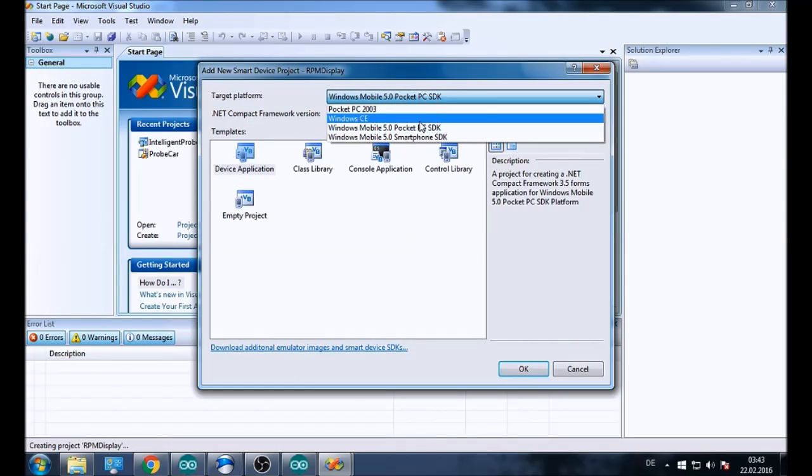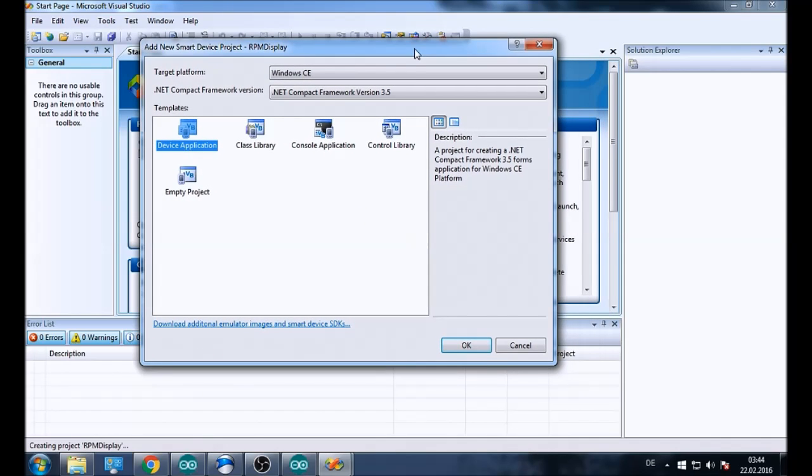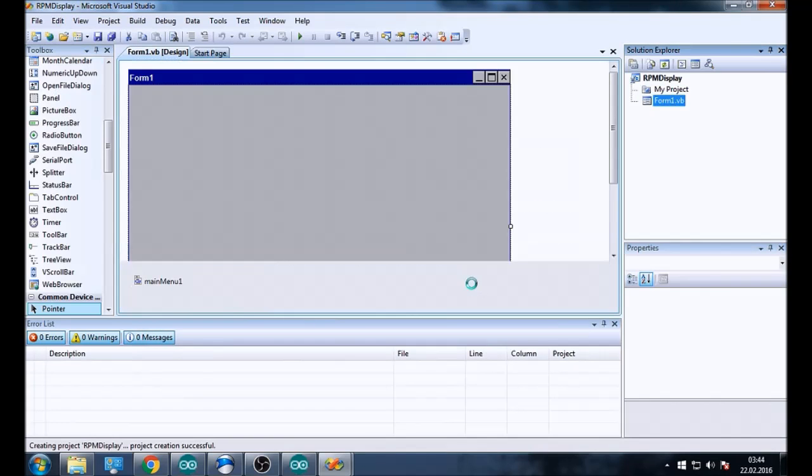Then we have to select Windows CE. The .NET Framework version, I have no idea. I think my device uses an old enough version to only use 2.0, but I use 3.5 anyways, and I haven't had a problem until now, so I think it's fine. Yes, and device application, and then we hit OK.